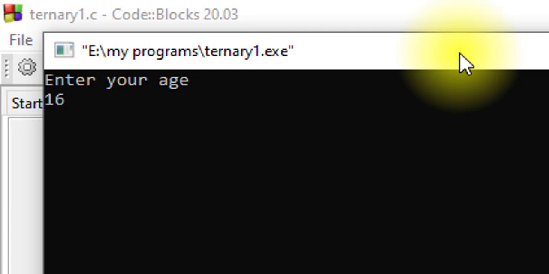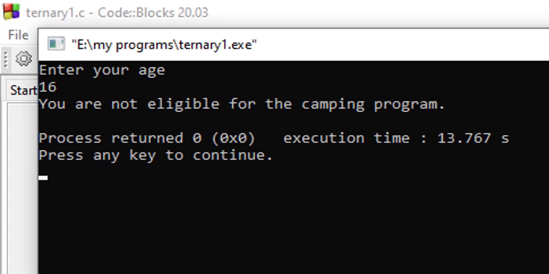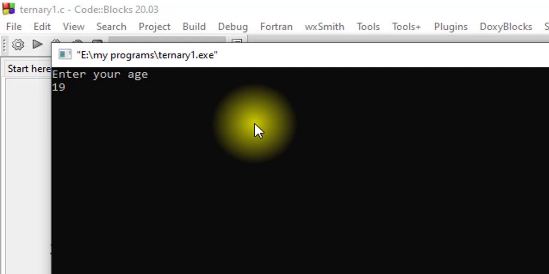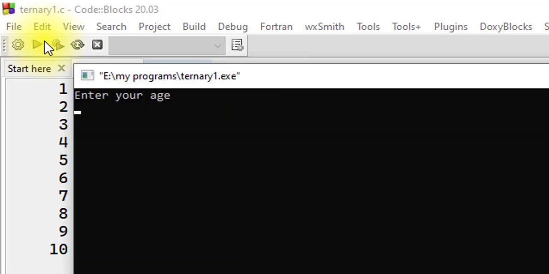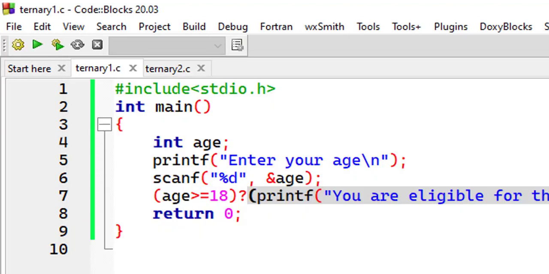So let's write 16, and it shows you're not eligible for the camping program because this first expression didn't return a false, it returned true, and the expression 2 was executed. And if I write something like 19, it shows you are eligible for the camping program. And even if I go for 18, it will still show that I'm eligible. So this is very simple stuff.